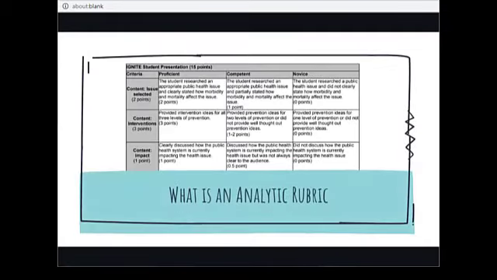An analytic rubric is a tool used in the evaluation of student work that lists and describes specific evaluative criteria and levels of achievement for each criterion. This type of rubric breaks down a task or assignment into measurable parts and assigns specific scores for each component.